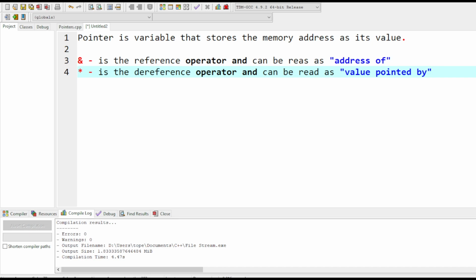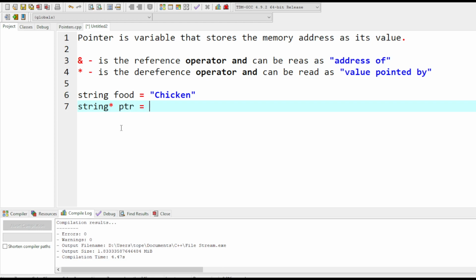So we can have an example. For example, we have here a string food, with the value chicken. Then we have another one, string asterisk ptr, the pointer, which is equal to ampersand food.